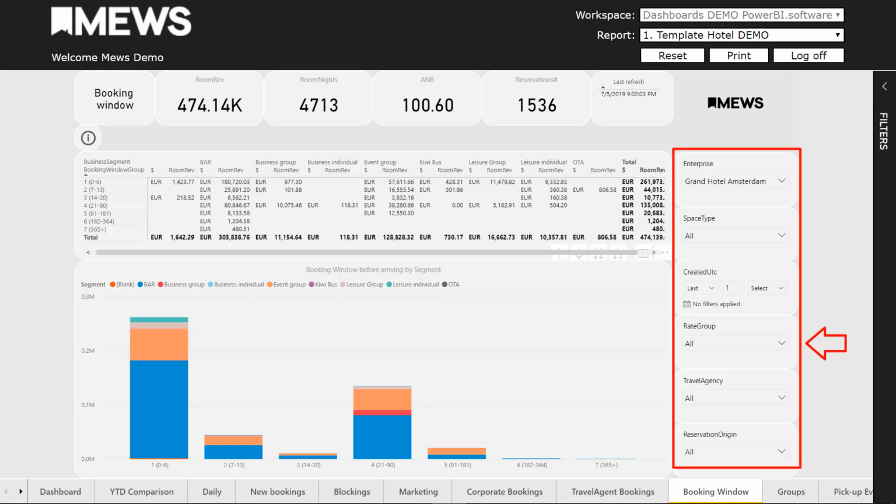For example, you can analyze your promotions and see if there are opportunities to target other segments or how far out they start booking. You can also analyze the segments with no production, or the lead time of certain travel agency bookings, or the reservation origin, and compare their lead times and revenues.